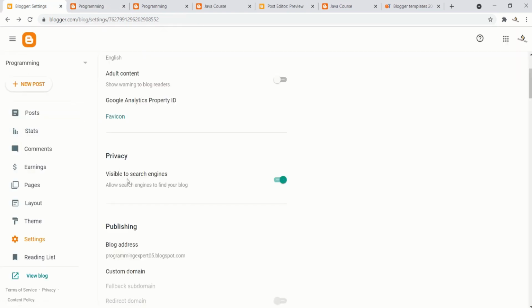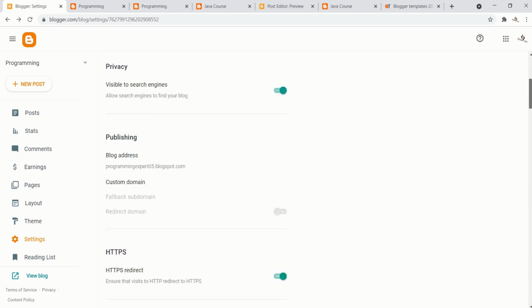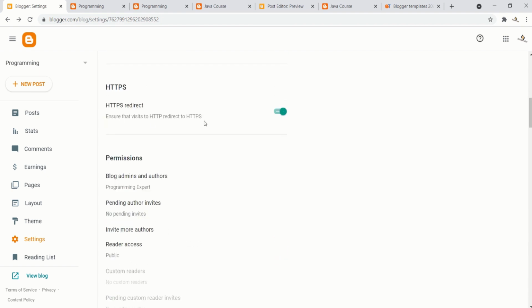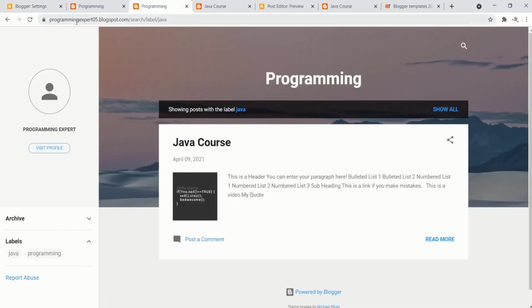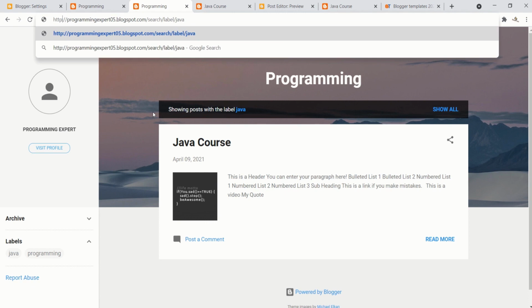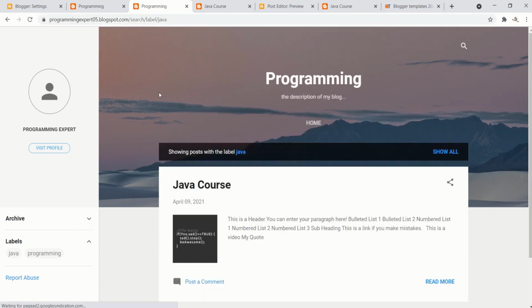So privacy, make sure this one is checked to make it visible to the search engine. And then HTTPS, this is for secure connection. If I double click here, we have HTTPS. You see? So it will make sure that your blog is redirected to HTTPS. So let's take an example. If I enter only HTTP and click on enter, the website will automatically be redirected to the HTTPS.